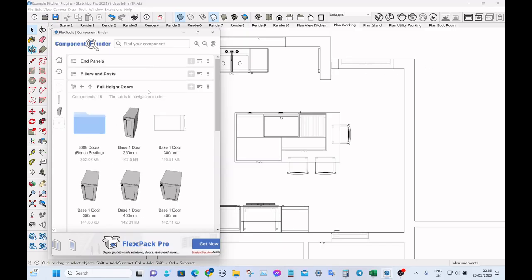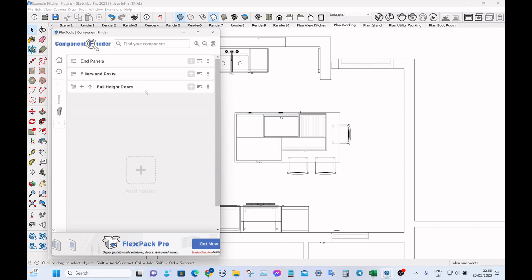And that's pretty much it, really. You can add as many shortcuts here as you want to different ranges, different styles of cabinets. And yeah, makes life a lot easier.